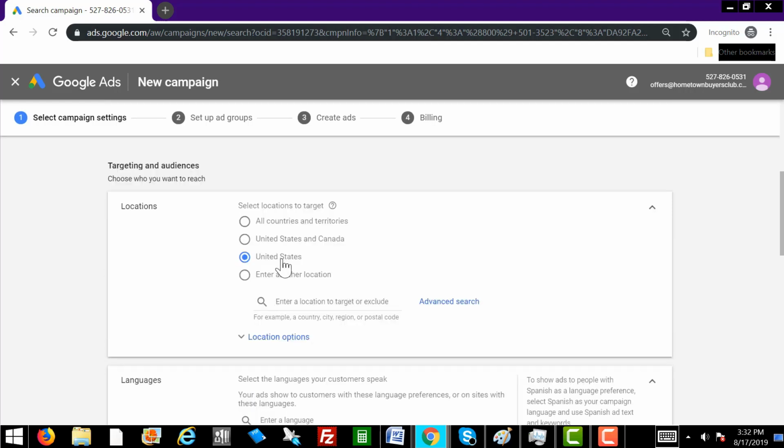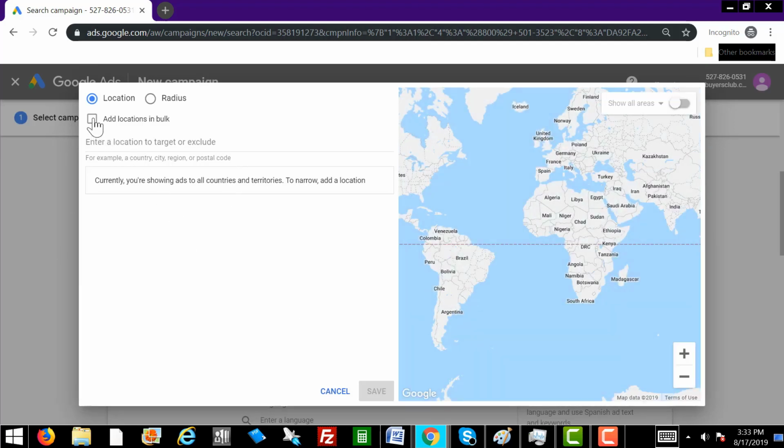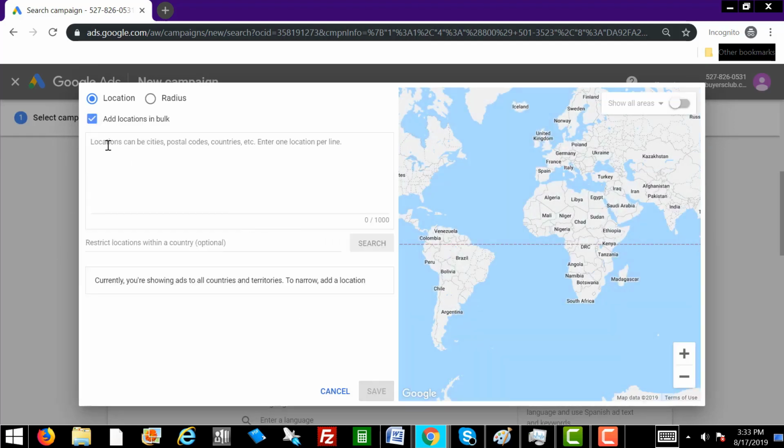Now here, we don't want to focus on the entire United States. We want to focus on certain zip codes, which I'm going to go into detail with you guys in a little bit as to how we came up with these approved zip codes for the hot targeted areas. So let's go ahead and click here, enter another location. And now we're going to click this button right here where it says advanced search. All right, so this will bring us here. Very important, click add locations in bulk. Now this is where we're going to copy and paste all of the approved zip codes.